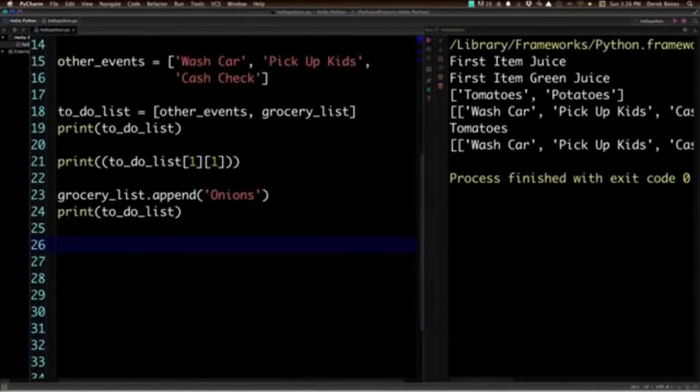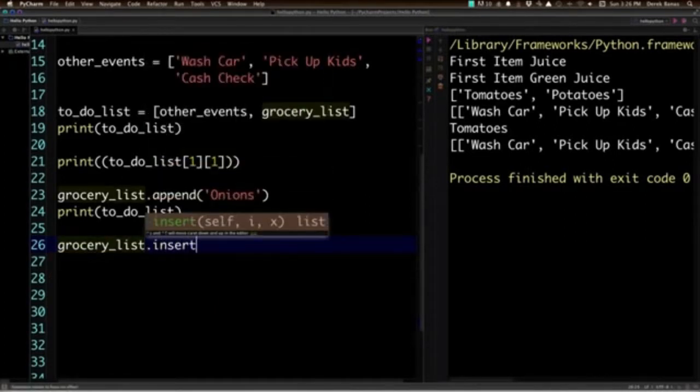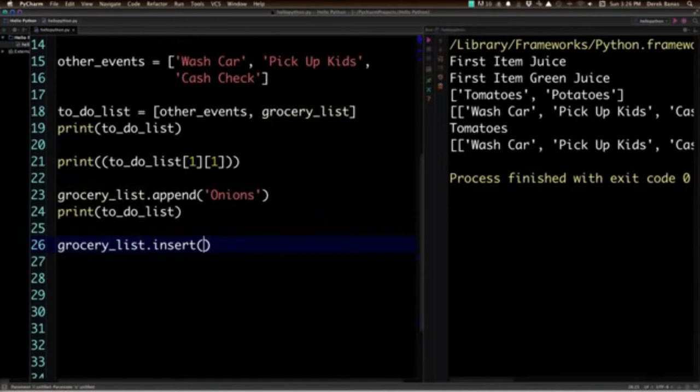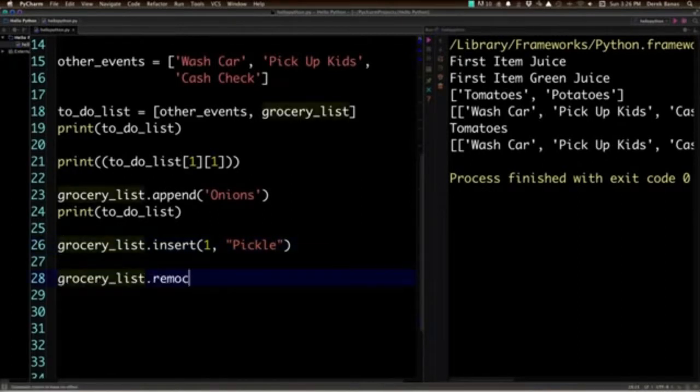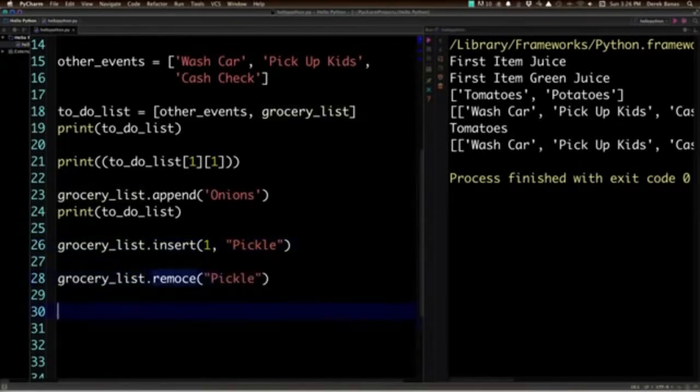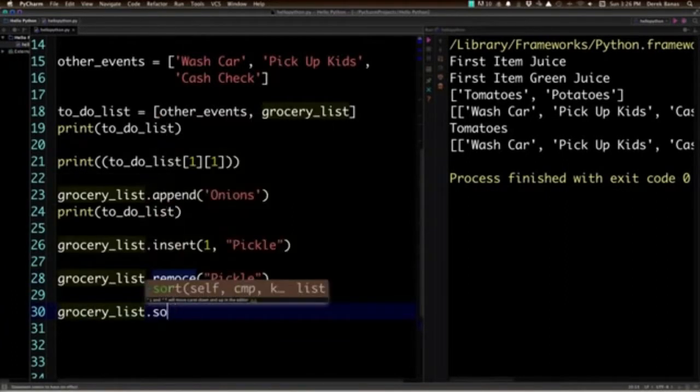appends to this information that's already there. If we would want to insert a new item in a very specific index, we're going to say insert instead of append, and let's say that I want it in the second index, or number 1, put pickle inside of there. I could also come in and remove it, grocery list, remove, and say pickle. And I could also come in here and sort these items, grocery list, just by calling sort.